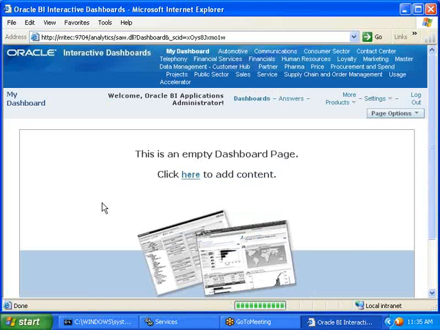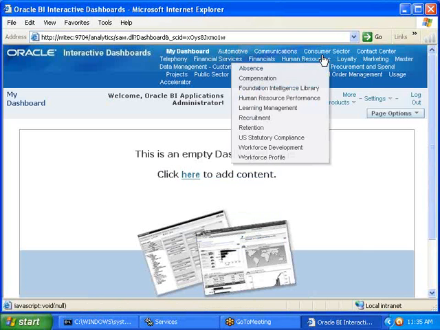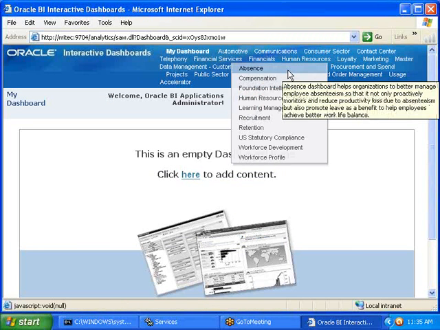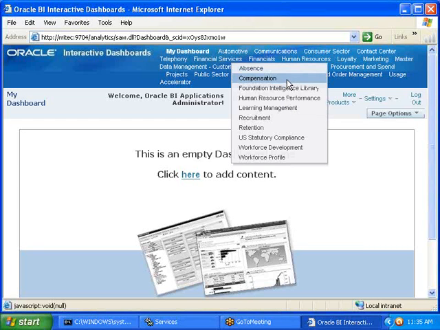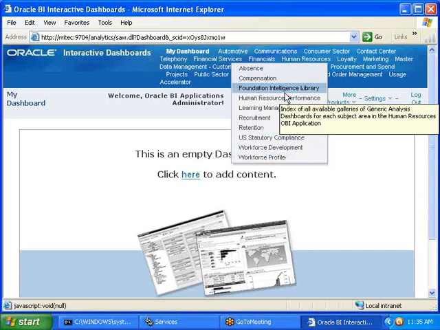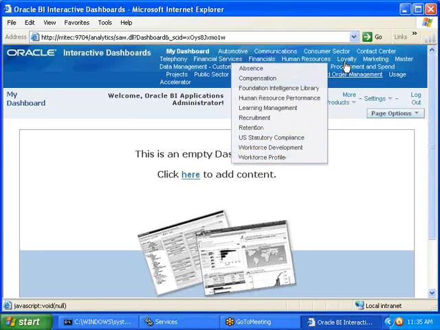Then if you see here, sir, how many dashboards have come? Human resources. Human resources has analysis on how employees are absent, how compensation is going on, how foundation is going on, human resources, learning management, recruitment, retention, US. All these things are available, right? More than this, do you need to do anything, sir? No. Predefined, all the reports will come.